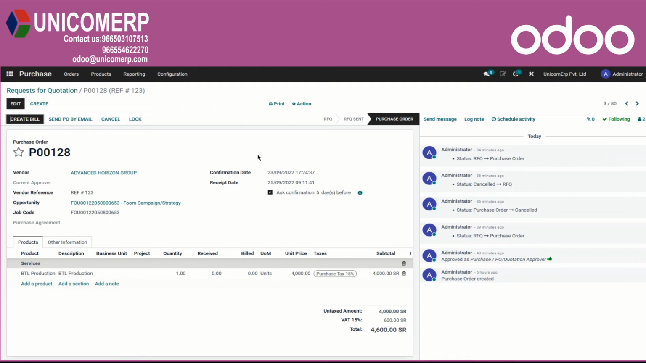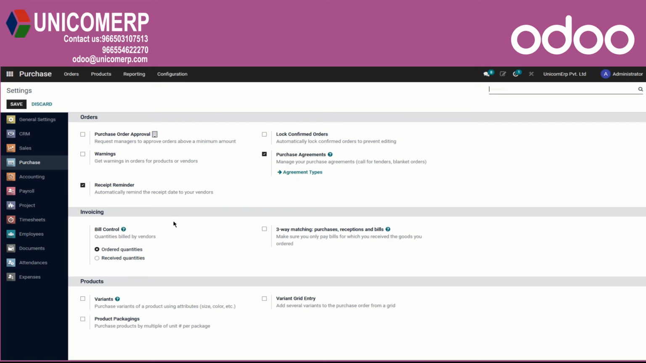Now we can create a bill for this order. A bill can be created before receiving the products or after receiving, but that depends upon the vendor bill policy. You can set the bill control policy for your company from configuration settings. Here you can see by default, it is ordered quantities for this company. And you can also change this policy if you want. That is, we can set a specific policy for a product.